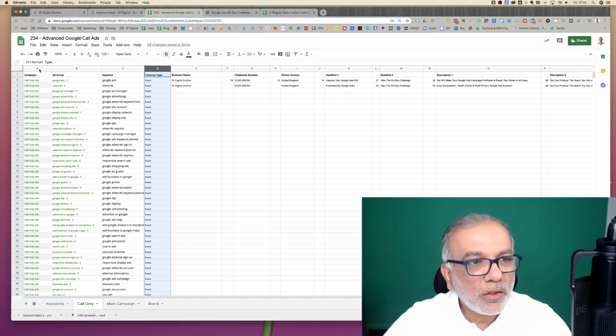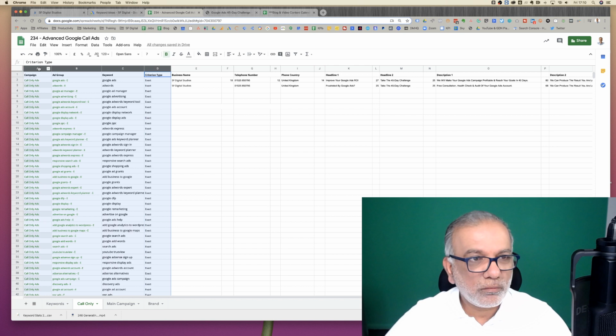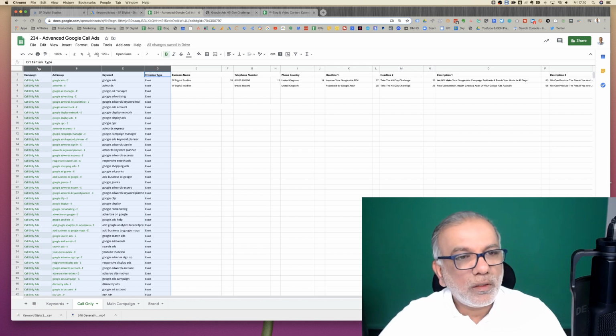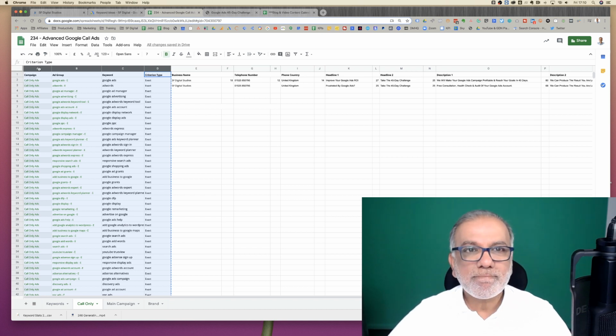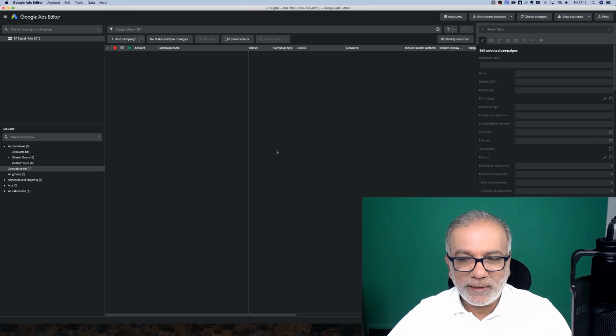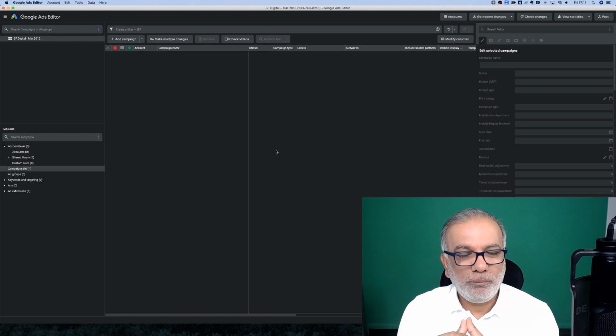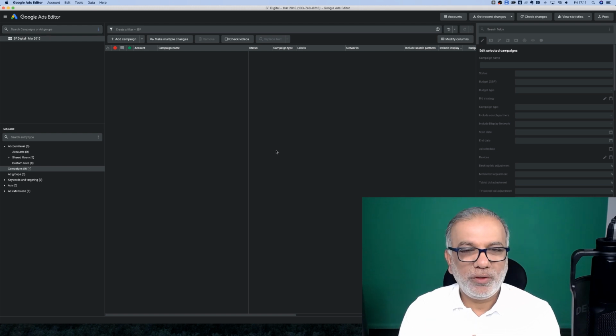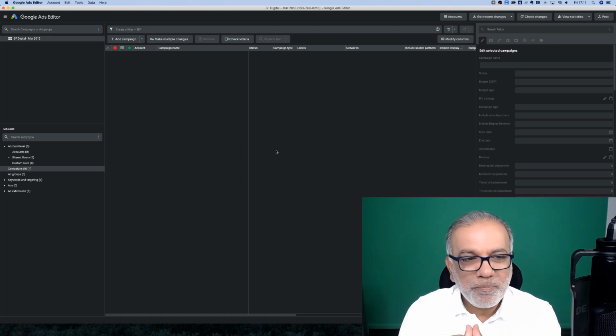Okay. Now, copy the whole lot, right? And now we are going to go into Google Ads Editor. This is the secret sauce which not many people know about. If you haven't used Editor before, you'll be kicking yourself as to why you haven't used Editor before, because this will make your workflow super fast and pretty much seamless.